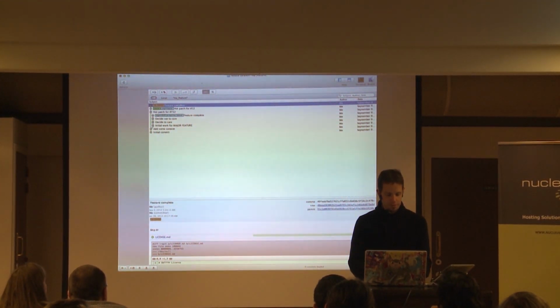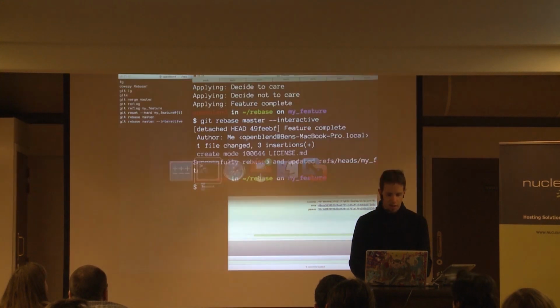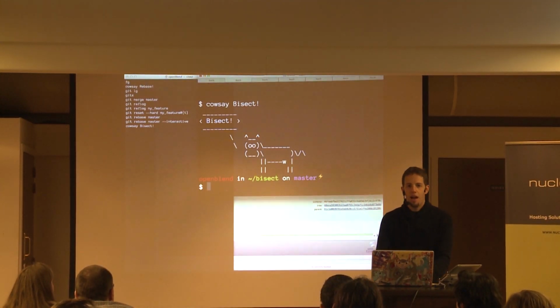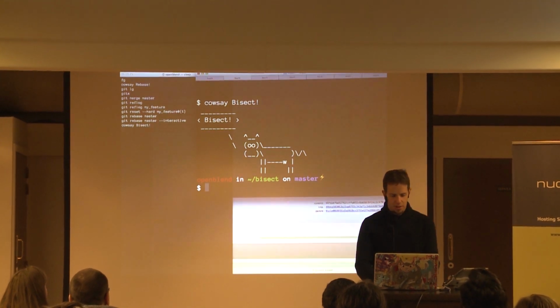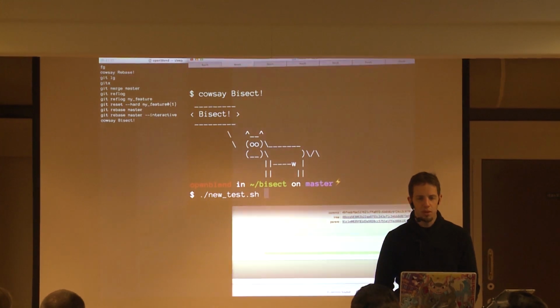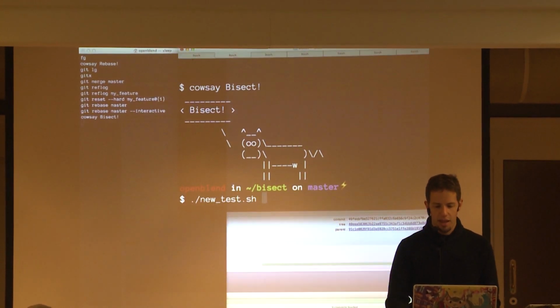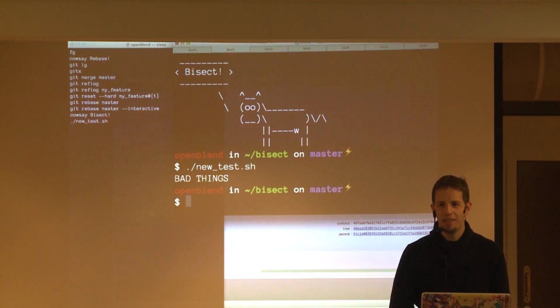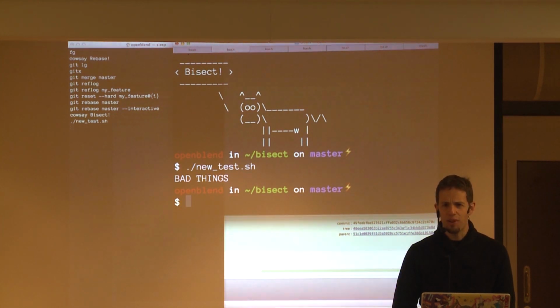So that's Rebase. The next trick I'm going to show you is called bisect. I don't know if you guys have ever had this situation. I know I have. But I just wrote a new test for my software, and it found a bug, like a really bad one, and like it's leaking credit cards all over the place. And that's just not good news.